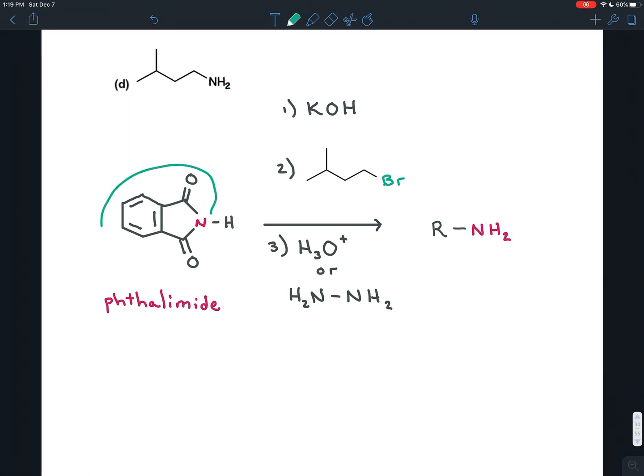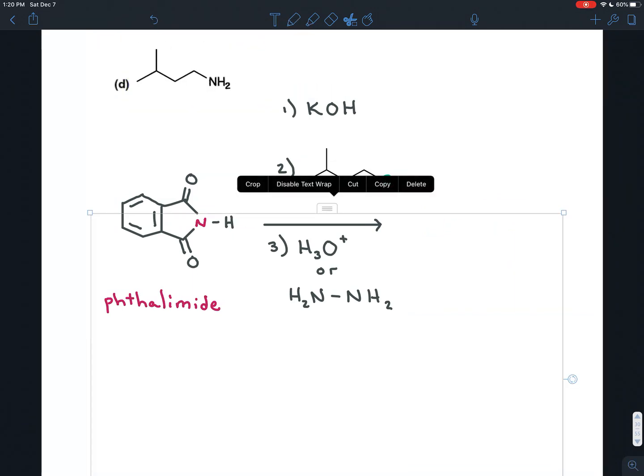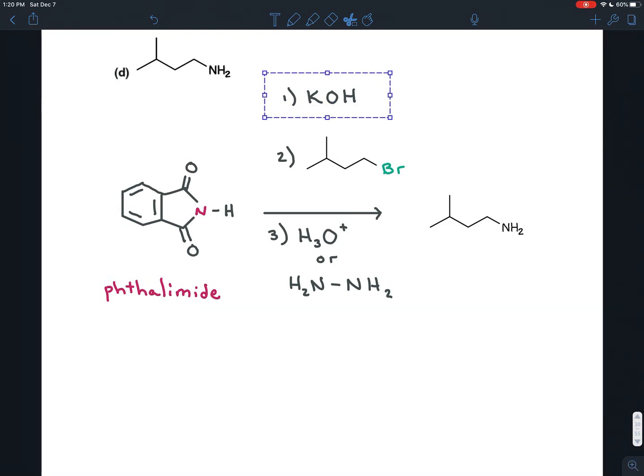You just have to release the nitrogen from the claws of the phthalimide molecule, and you do that with either acid-catalyzed hydrolysis, that nucleophilic acyl substitution reaction, using hydronium. It just takes a little time, or you can do it faster with hydrazine, either one. In either case, you will end up making the amine that you always dreamed of.